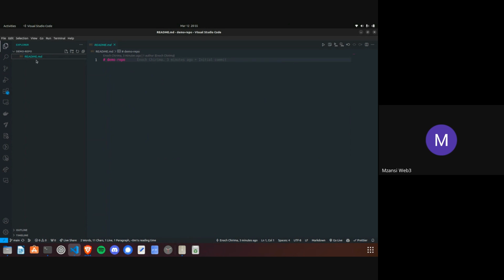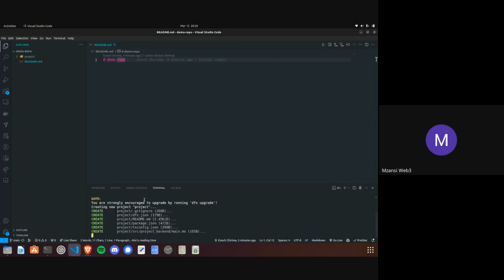Now to get my code in here, what I can do is create a new project inside, with dfx new project. I want it to be a Motoko project, a full stack with React. And then I create the project.